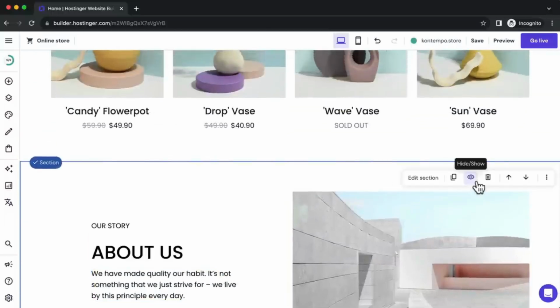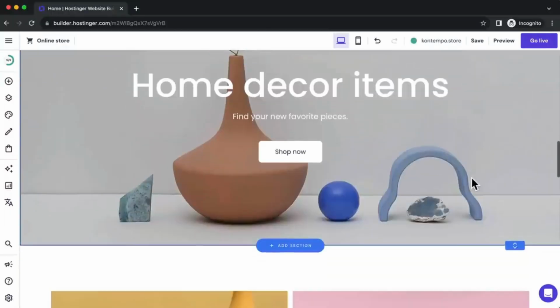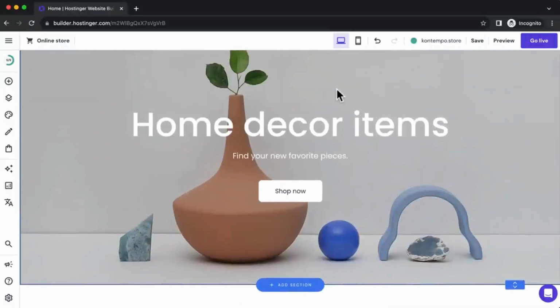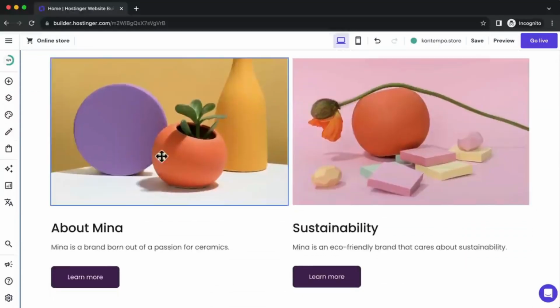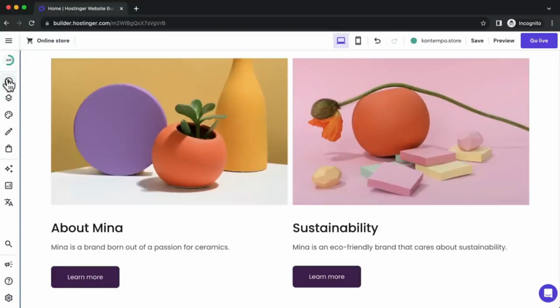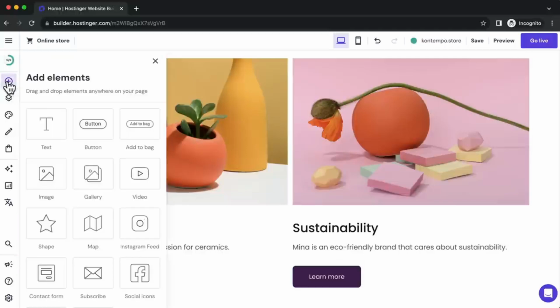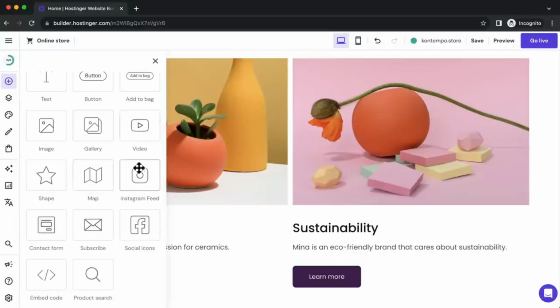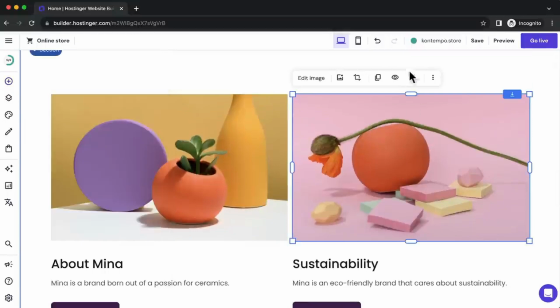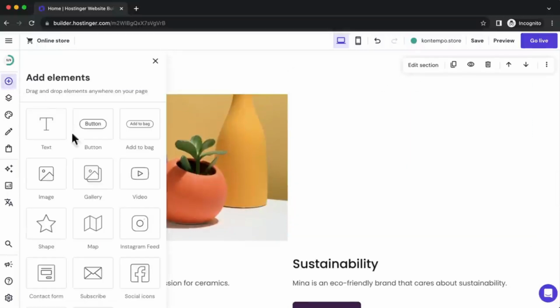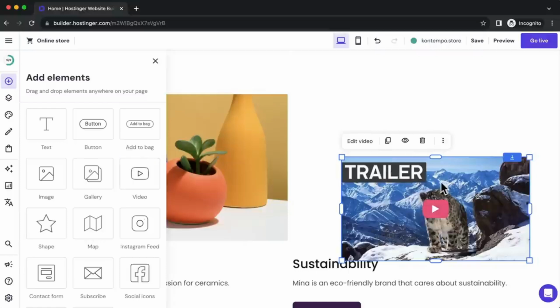So I don't want this section, so I'm going to delete it. Scrolling down here, this is another section with a hero image, a headline, and a button. And here we have another section which basically links to our about page. So if you want to add other elements, we can click on the plus icon on the left, add element, and here are all the different elements that you can add onto your page. So for example, let's just delete this one here. Let's add a video like that, right?